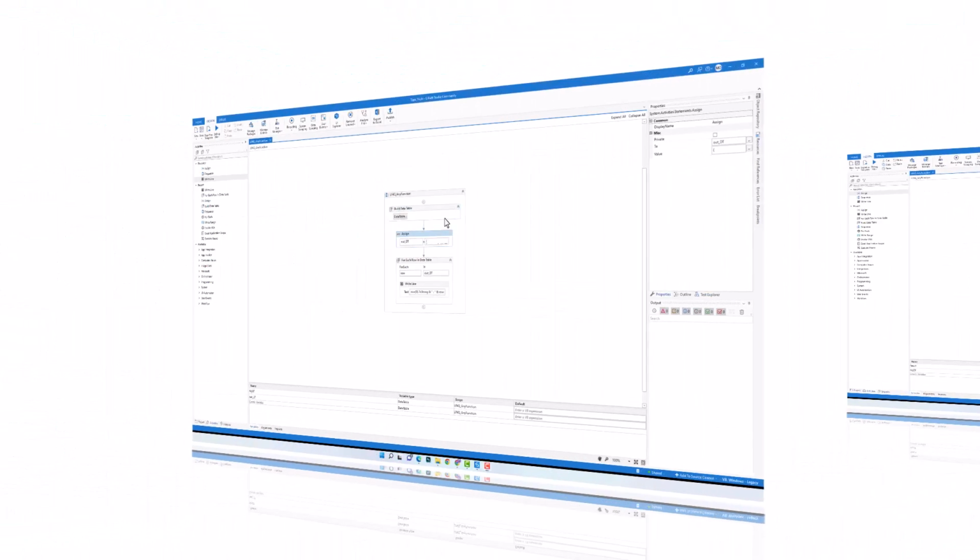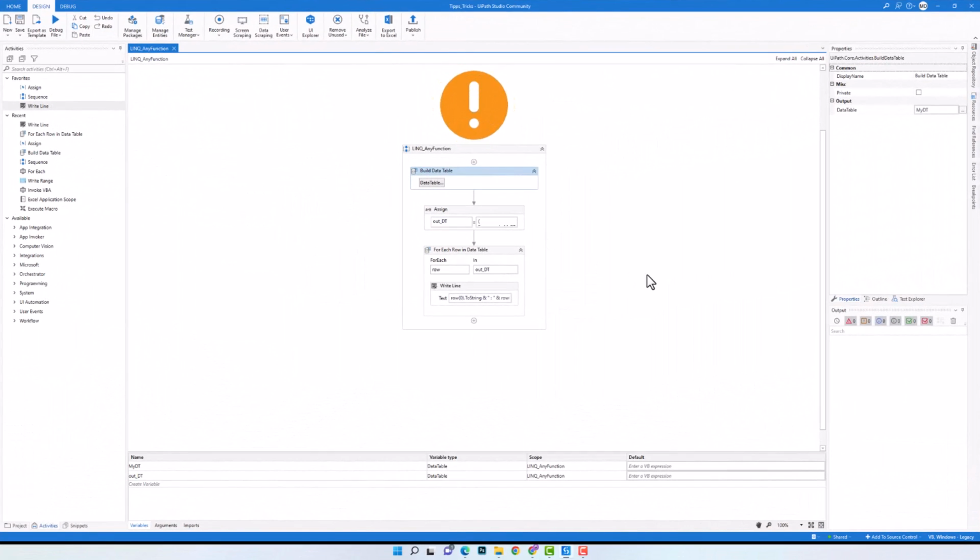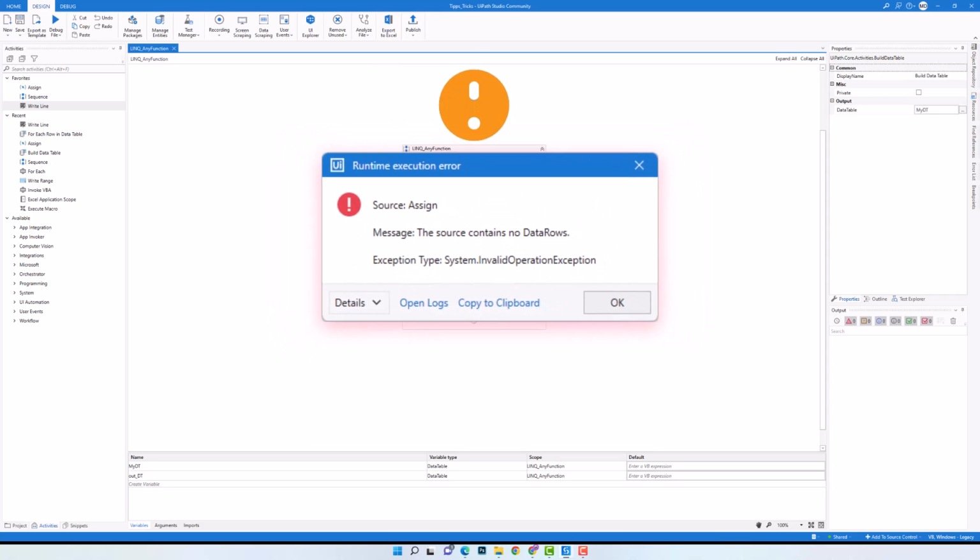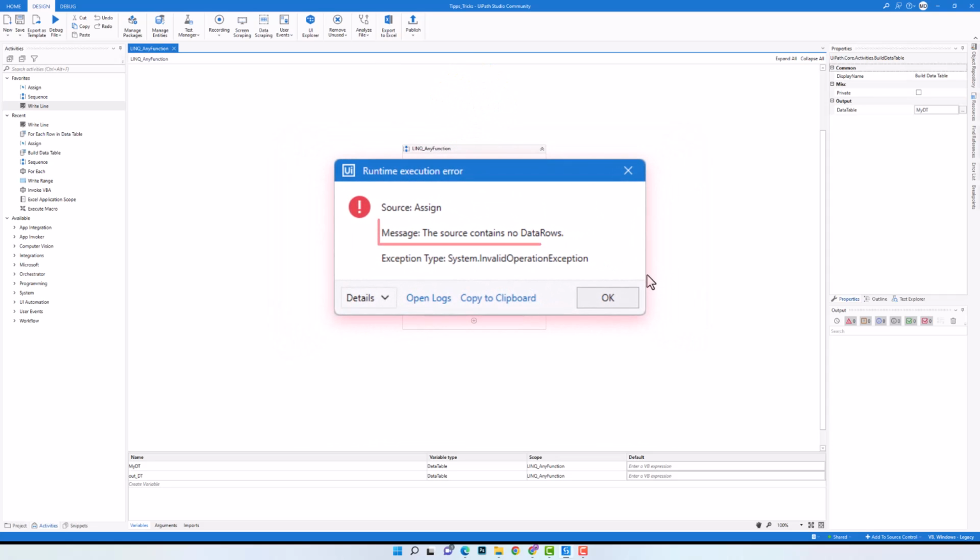Let's move on to the next example. This example is very important for you, if you are using LINQ queries for data tables, and you get the following exception: the source contains no data rows. This appears once you have a query which doesn't return an output, because no data meets the condition you are using in the query. Let's see this example to understand what I mean, and how you can avoid this exception.